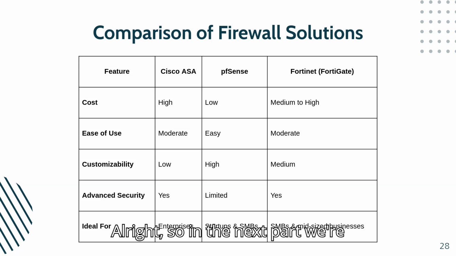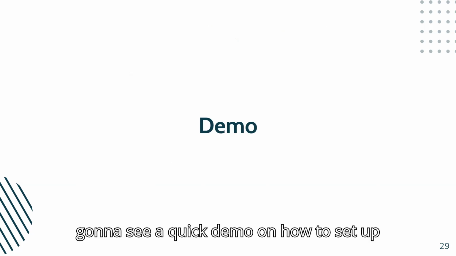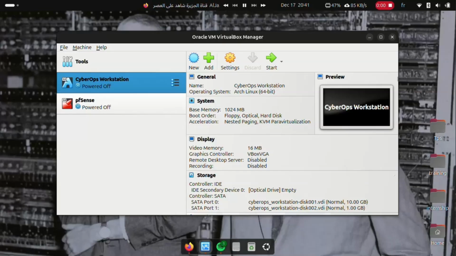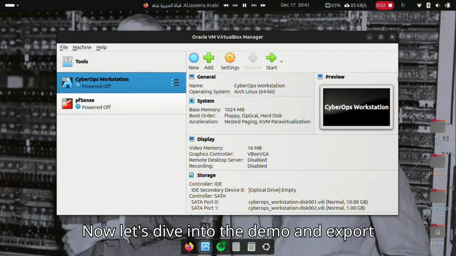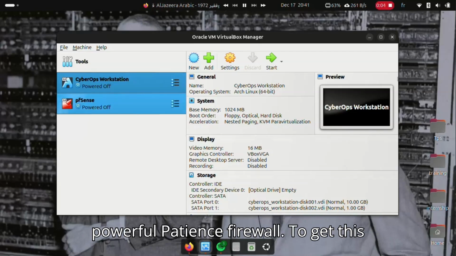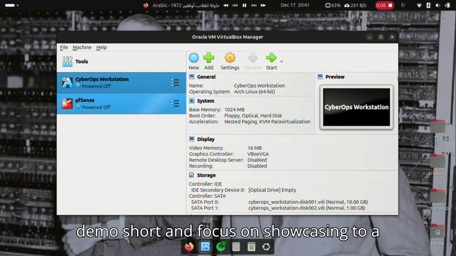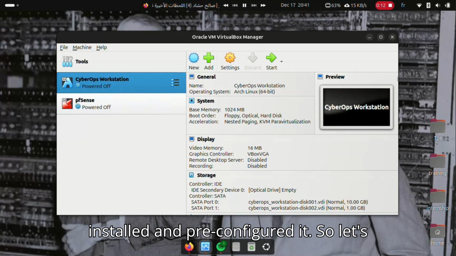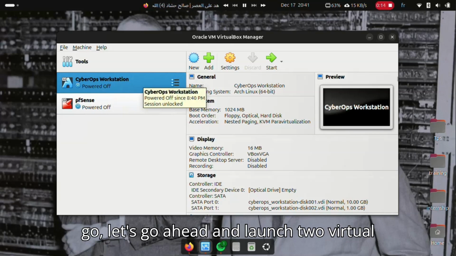Right, so in the next part, we're going to see a quick demo on how to set up pfSense with Isaam. Now let's dive into the demo and explore the powerful pfSense firewall. To keep this demo short and focus on showcasing a key feature of pfSense, we have already installed and pre-configured it. So let's go ahead and launch the two virtual machines.